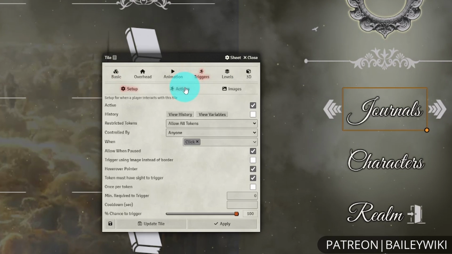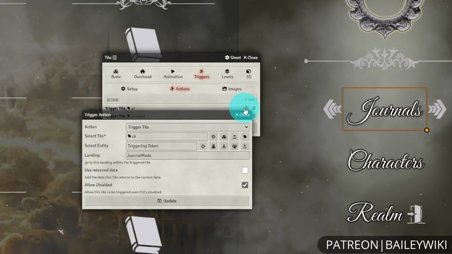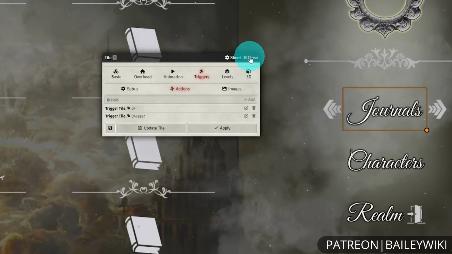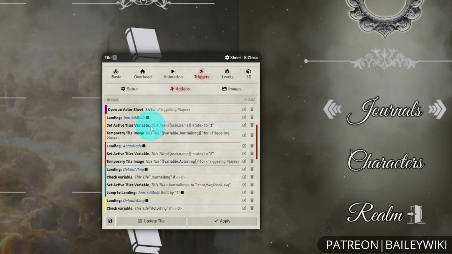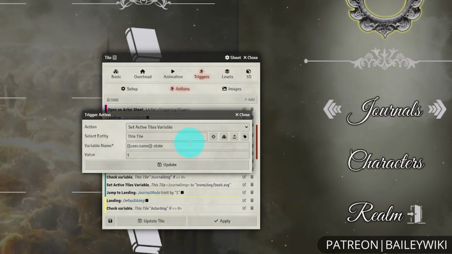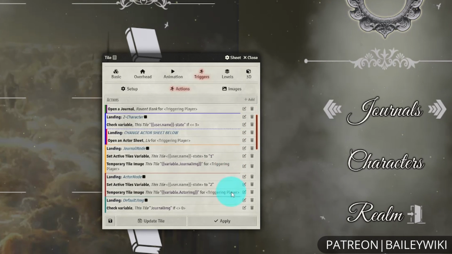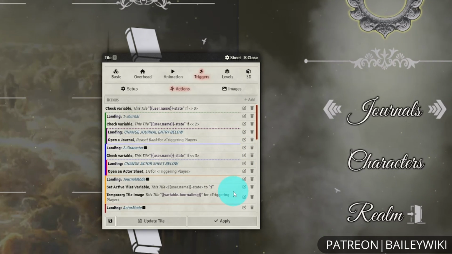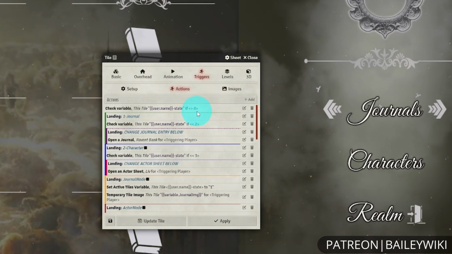And then if we look into the buttons over here to the side, we're triggering these UI elements and sending them to a specific landing. And within those landings is where we are actually modifying those states. So you can see the journal mode landing here is setting the variable to user.name-state. And this is where whoever is triggering this, that user, it's creating a new variable that is their name-state and then setting it to that value. And that is what we are looking at when we're going through these different processes and keeping them separate.